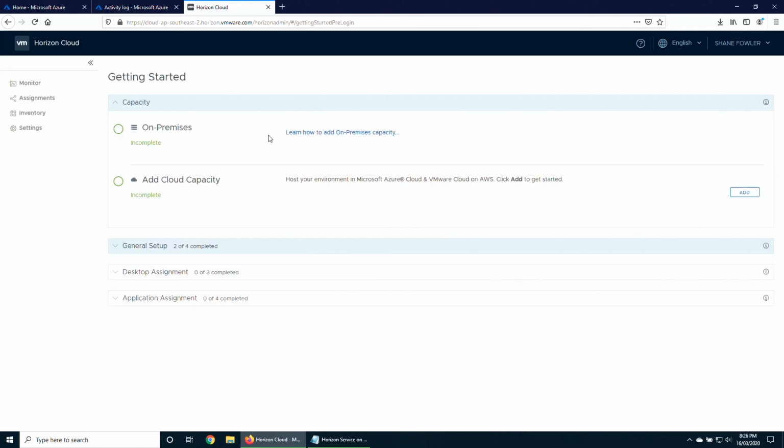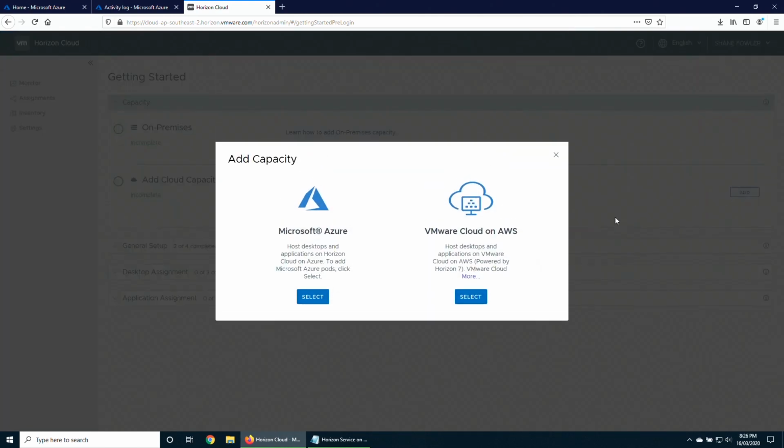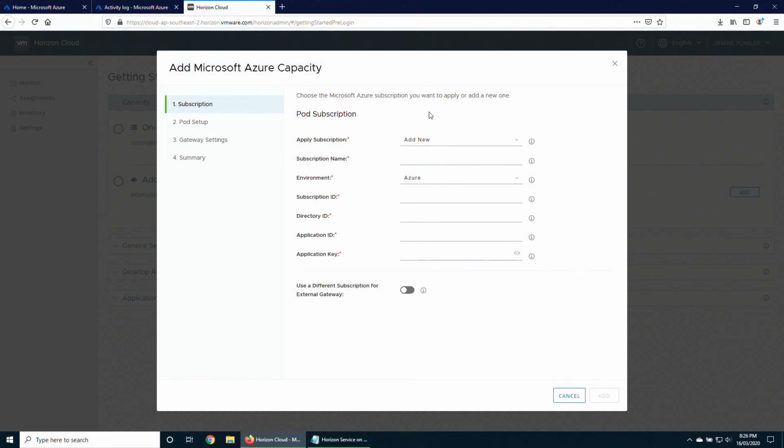If we haven't logged in before, we may get asked to accept some terms and conditions, which I won't get prompted for because I did it earlier. I'm going to click Add to add my cloud capacity. I'm going to choose Microsoft Azure. And then this is where we normally fill out the details of our subscription.